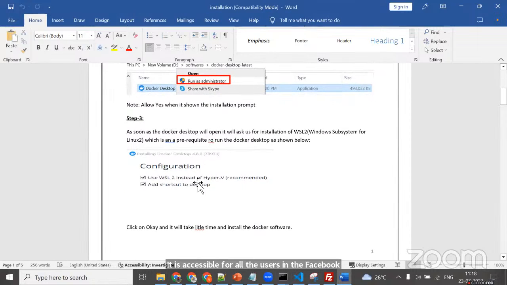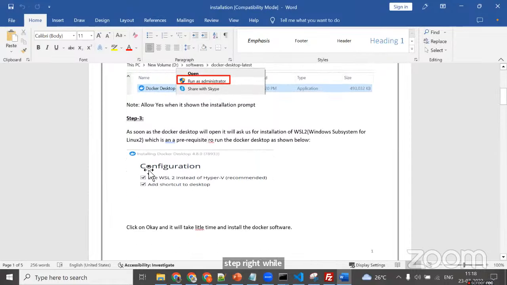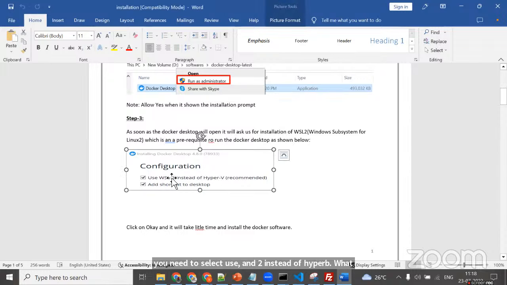And the third step: while configuring, that means when you click on run as administrator, you will get this configuration window. In the configuration, you need to select use WSL2 instead of Hyper-V. Of course, it's not mandatory, it's recommended. Why? We saw a problem statement which you can solve with Docker. You can create in your Windows system a mimic, or copy, of your Linux system. That's what you can achieve.